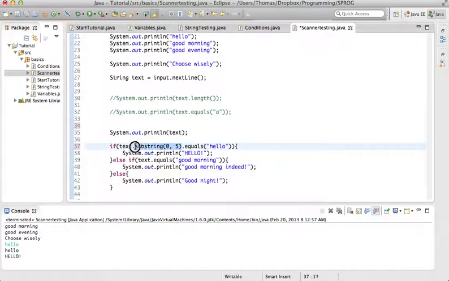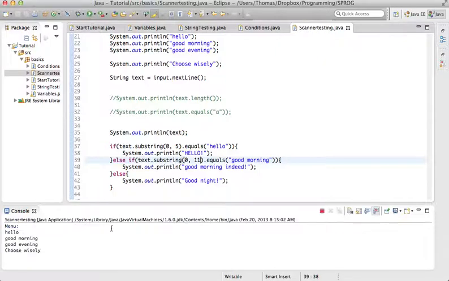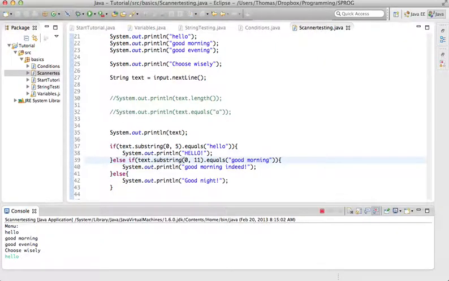but we have to change a little bit for the other cases. Good morning is a little longer, right? 0, 1, 2, 3, 4, 5, 6, 7, 8, 9, 10, 11. So what we want here is 11, and in the else case we don't need to check anything. Let's try if that works. Let's enter hello space whatever. Hello. Let's enter good morning whatever.